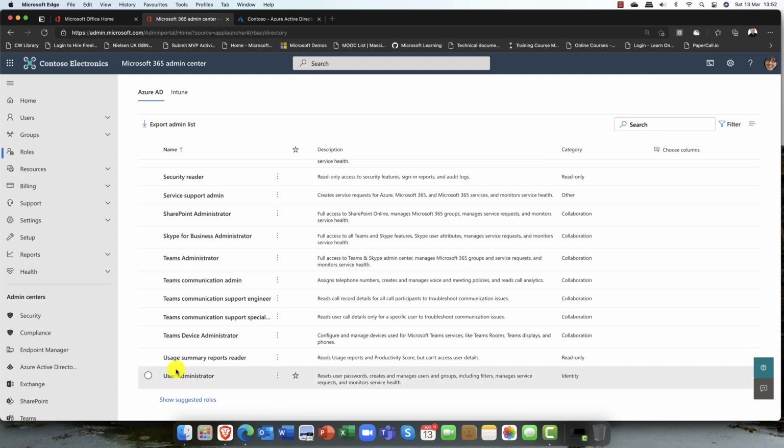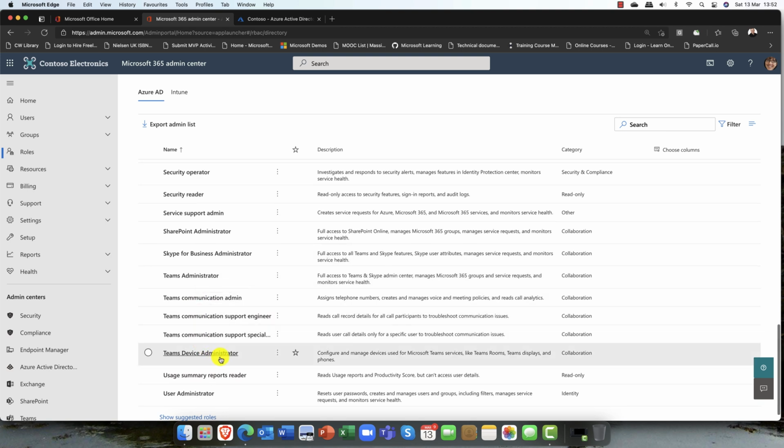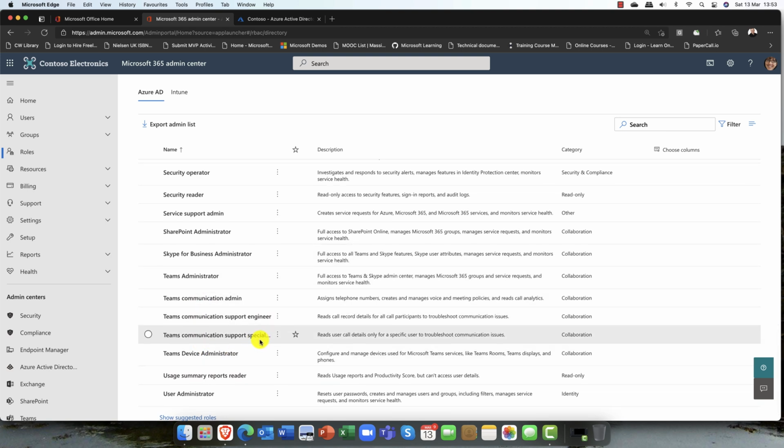As I've said, the user administrator, and each of the products also has their own administration. So SharePoint, Teams, and so on. Teams is a little bit different. In fact, there are 5 different roles that you can have in Teams. So whereas the Teams admin might be a more senior role, things like a support specialist might be more of a junior type role.